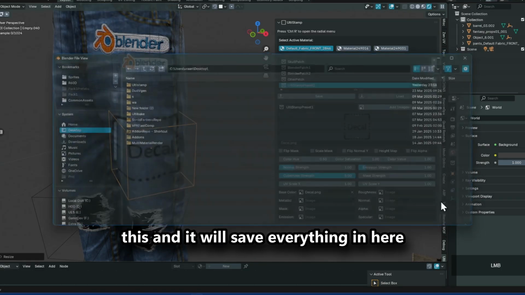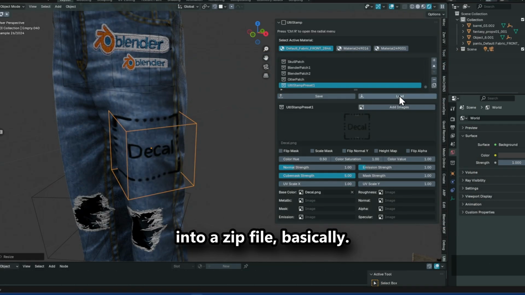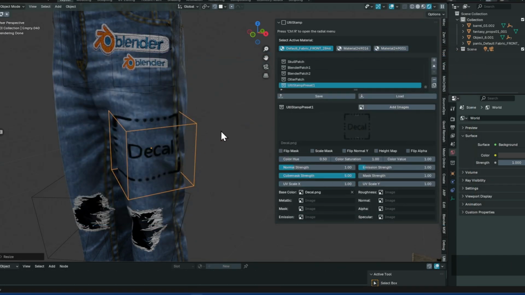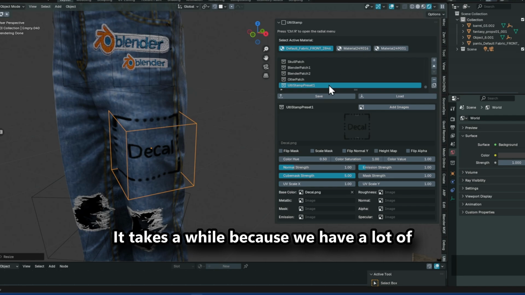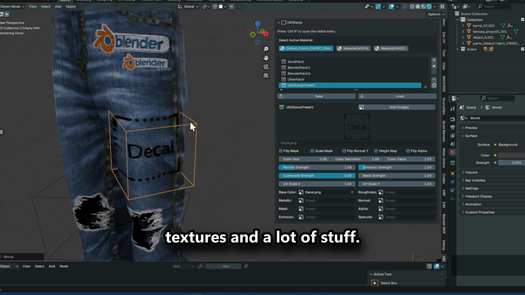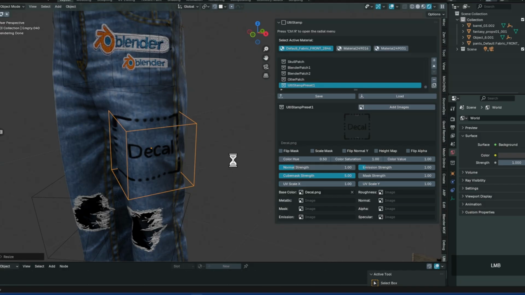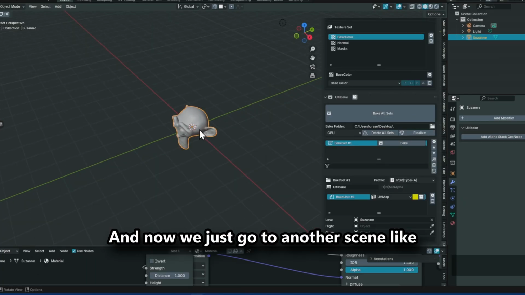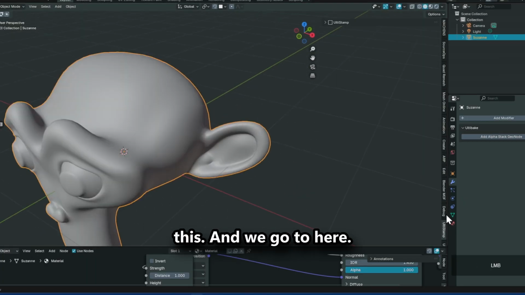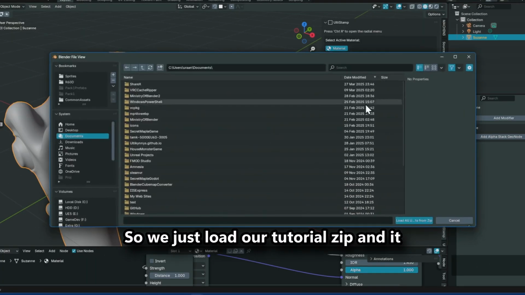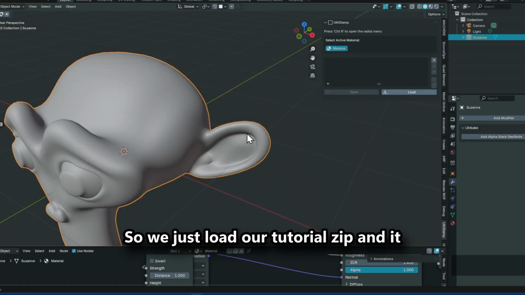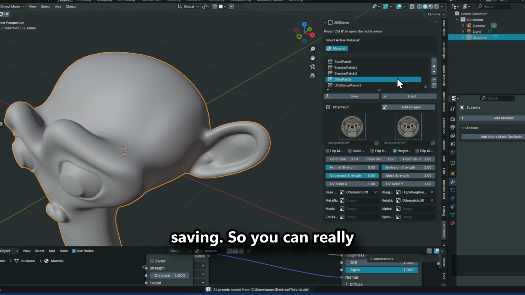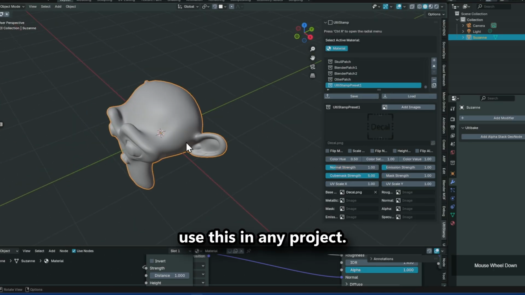You can save this and it will save everything in here into a zip file, basically. I can show that as well. So let's go tutorial zip. It takes a while because we have a lot of textures and a lot of stuff. And now if we go to another scene, and we go to here, there's nothing here, right? So we just load our tutorial zip, and it will bring back everything. The loading is thankfully faster than the saving, so you can really use this in any project.